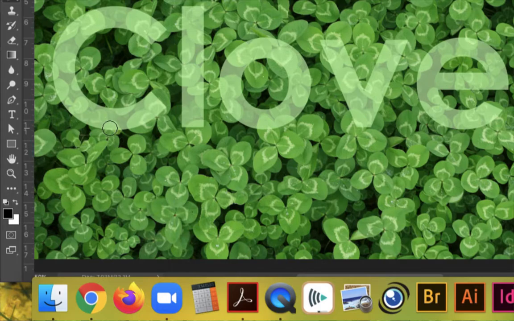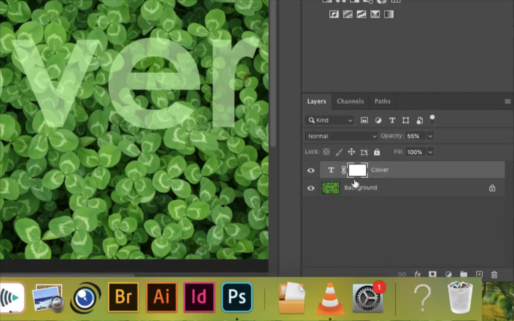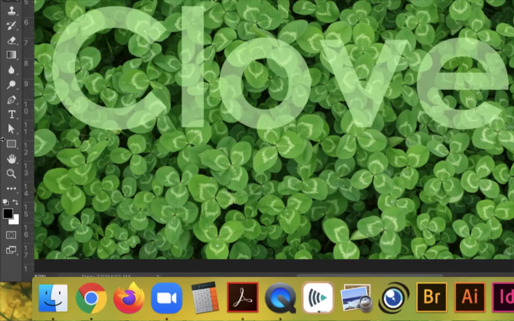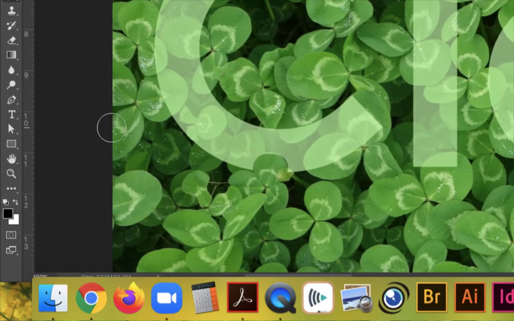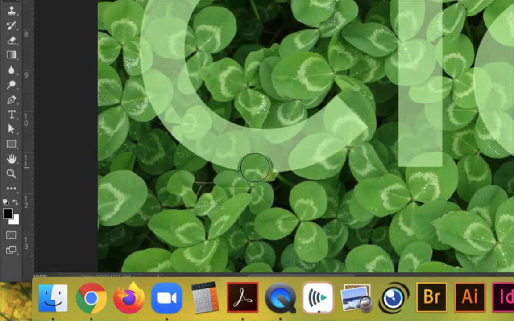So with black and this layer mask, white rectangle selected, I can actually come in here and start painting out parts of the Clover. If you go too far, hit X on your computer or switch to white to paint some of it back in. So I'm going to hit X to mask, and so black masks and white reveals. Again, I'm just going to hit white back.